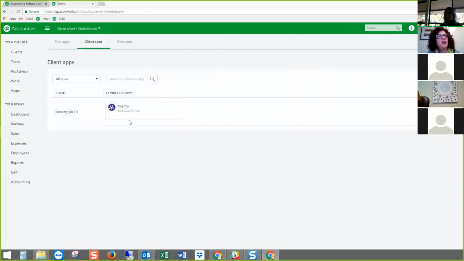So in this case, you can see KeyPay is linked to the I Love My Job file, because KeyPay is the payroll program that Intuit uses in QuickBooks Online. It's a fully embedded program, but essentially it is a third-party app, fully integrated into the program. So it is a connected app. If I had T-sheets here, for example, you would see that here as well.